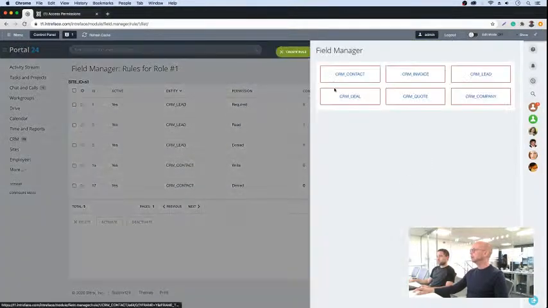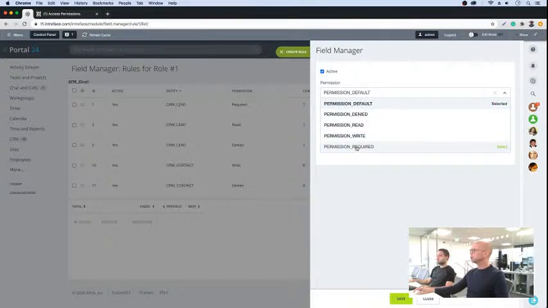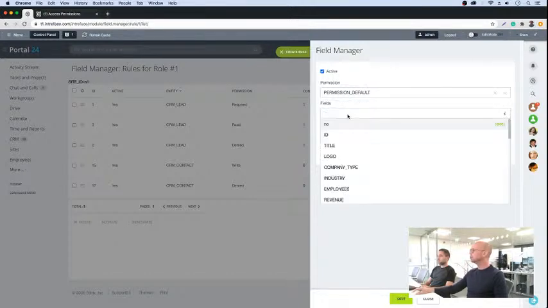Let's add a new rule so you can see what you can do. We can create a rule based on any of these modules. Let's say we're creating a rule based on the companies. You can select your permission level. The additional ones we have are things like required, so you can make this a mandatory field that has to be populated, and you can use any of those other permissions.